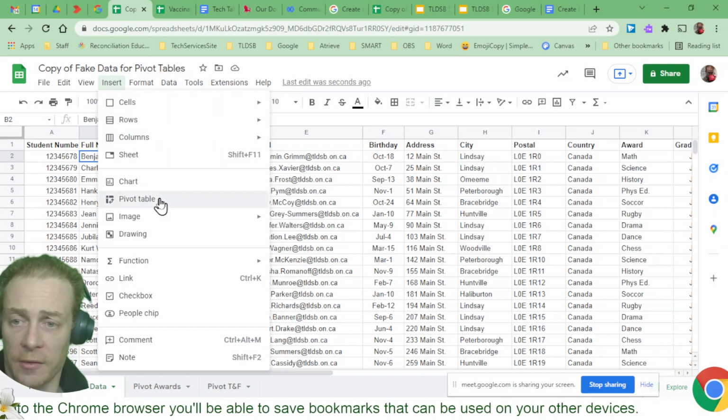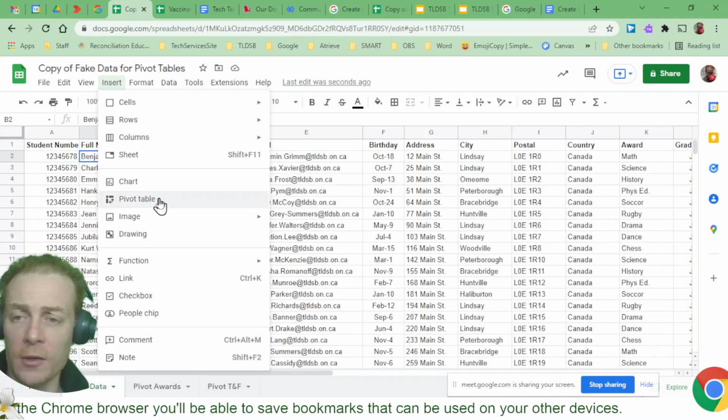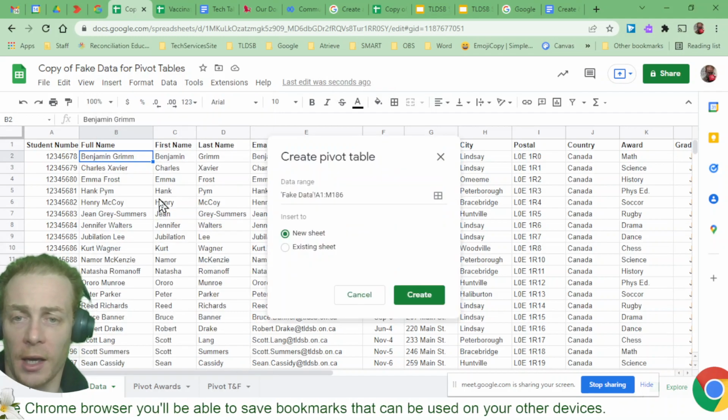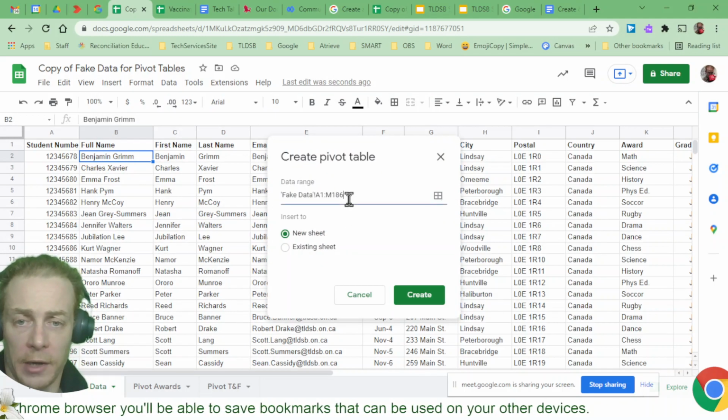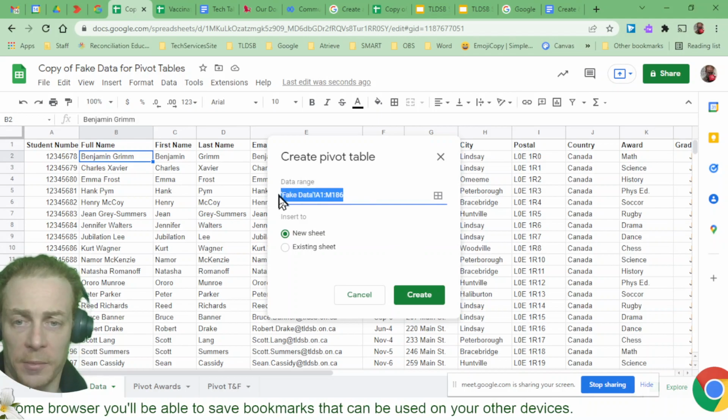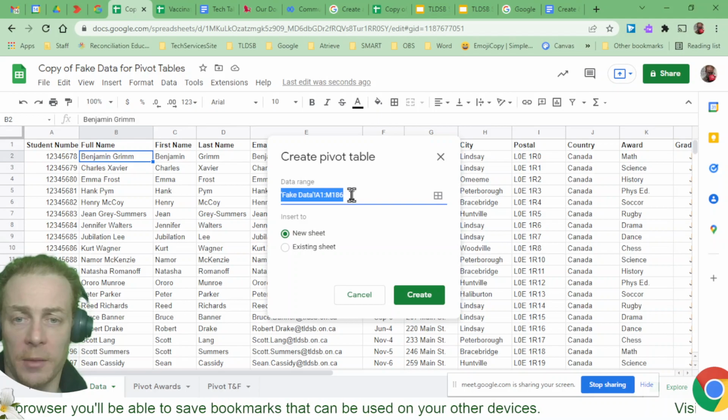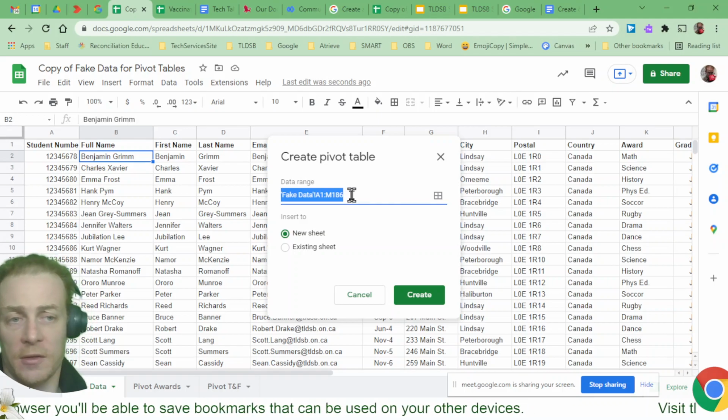I have the option here for a pivot table. So I click on pivot table, and it immediately looks at the range of data that I currently have in front of me. So the fake data sheet is going from A1 down to M186, which is all of my data.